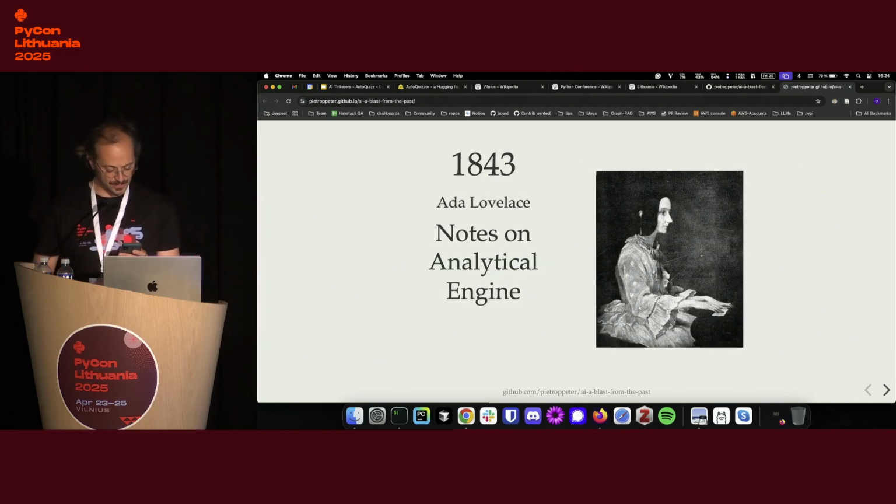In 1843, Ada Lovelace, in the same set of notes where she published the first program of history for a machine that would never be built, makes the following remark: the Analytical Engine has no pretensions whatever to originate anything. It can do whatever we know how to order it to perform. It can follow analysis, but it has no power of anticipating any analytical relations or truths.